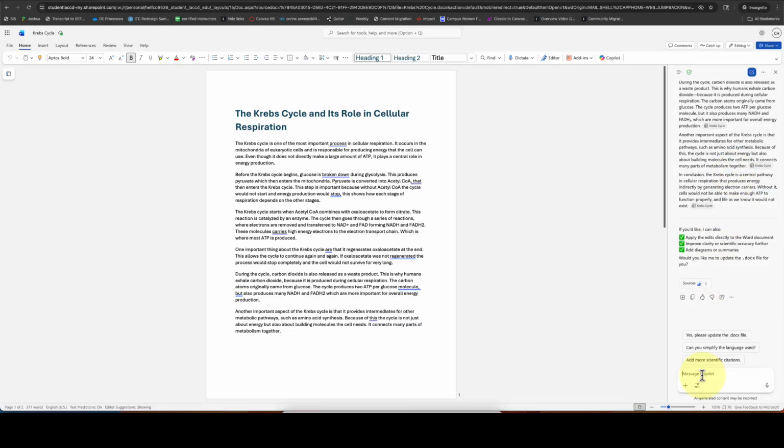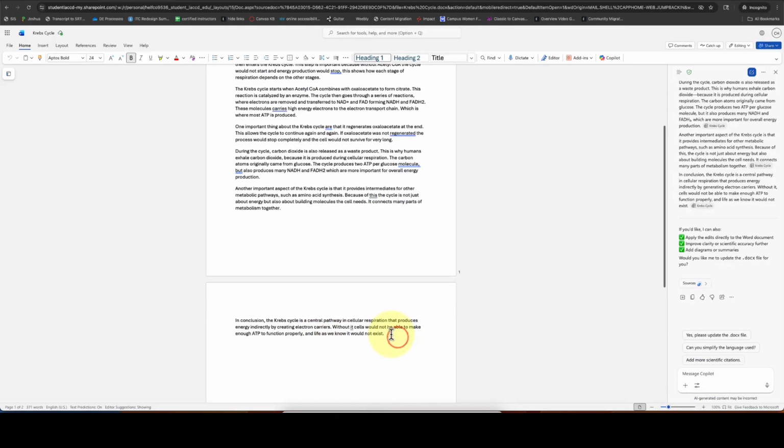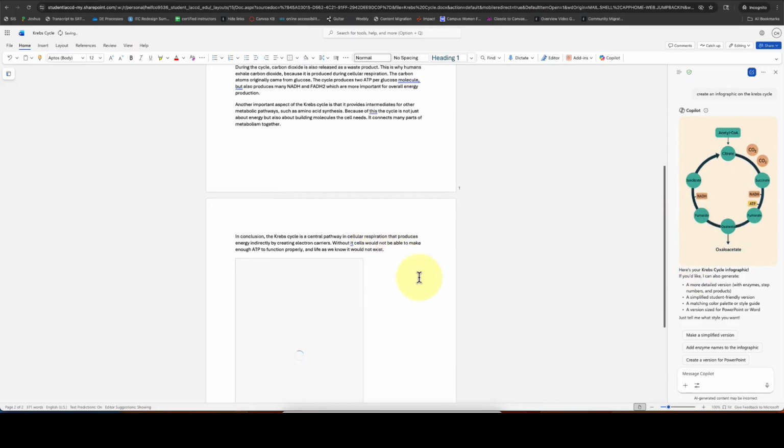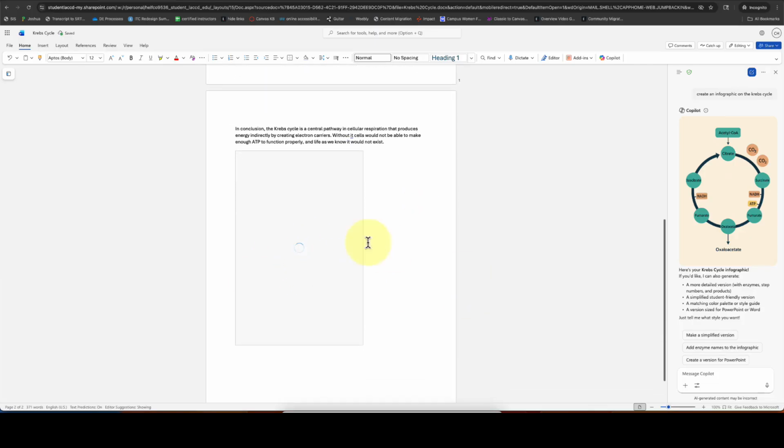Another thing I like is, let's say I wanted to add an infographic to this essay. I would just click on the document where I want to put it. So if I wanted to put it at the bottom, just click down there on the document. And then on the right, I can ask Copilot to create an infographic illustrating the Krebs cycle. So it took a little while. I can hover my mouse over that and click the little plus insert icon, and that will put it right in my essay. So that's kind of a nice feature.